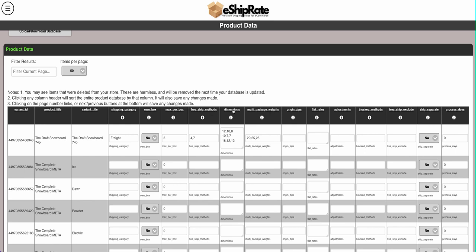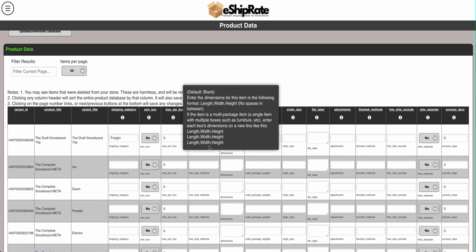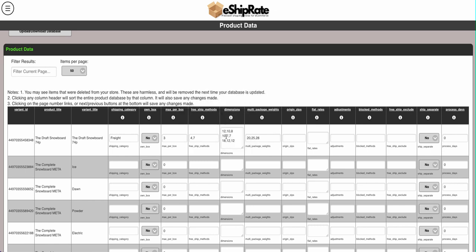Dimensions. Enter dimensions for the item using length, width, and height. Separate the three numbers with a comma, like this. Some individual items require more than one box to ship. For example, furniture. If you have items like this, you should enter each set of dimensions on a new line, like this. Keep in mind that if you have a multi-box item, all the boxes of this item will ship by themselves and not be combined with other items. Please also watch the explanation for the next variable as these two are closely related.